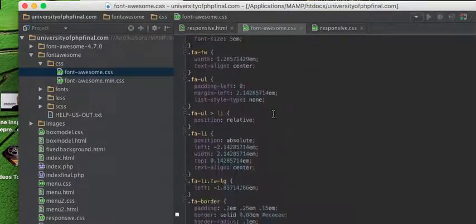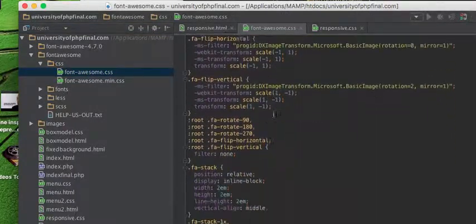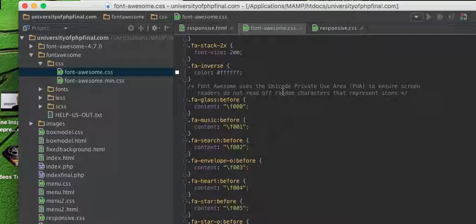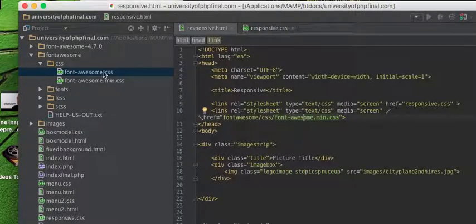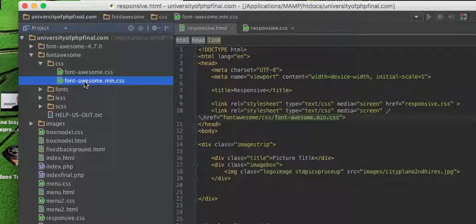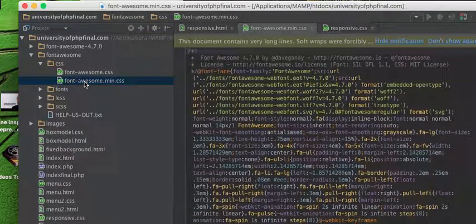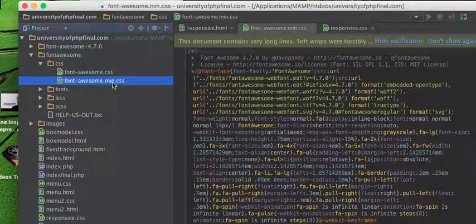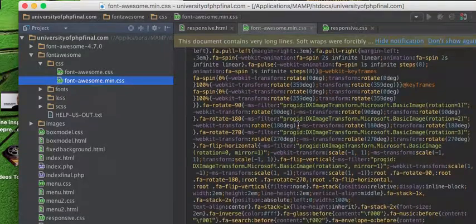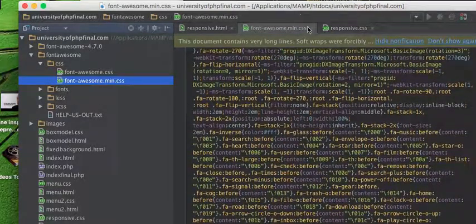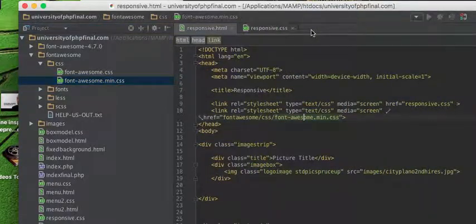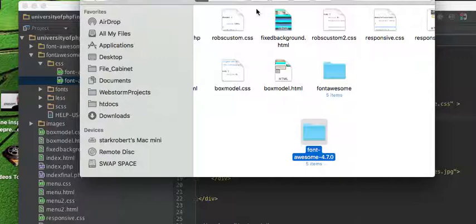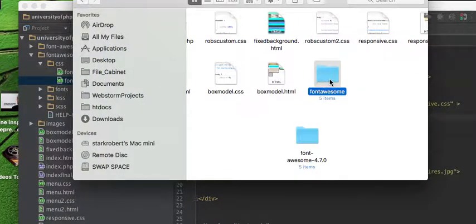If you really want to look at their source code, you can look through here. You don't need to, though. But here's the minified version. You can see the MIN. That just means they've compacted it down, because you want your browser to load things really quickly, right? You want your response times to be quick.